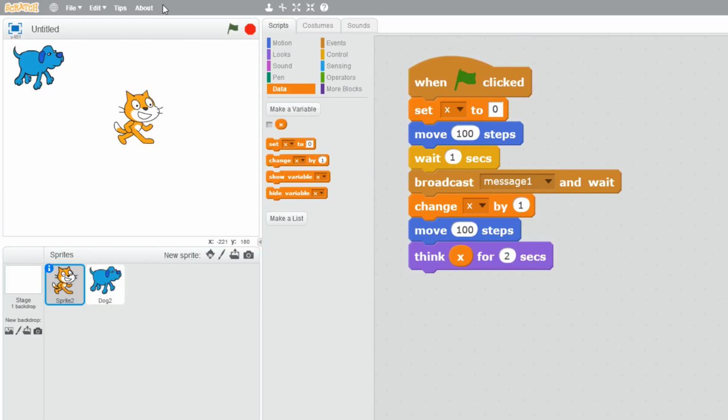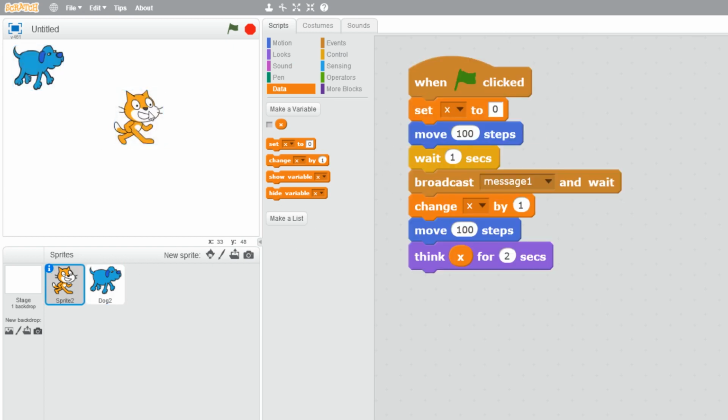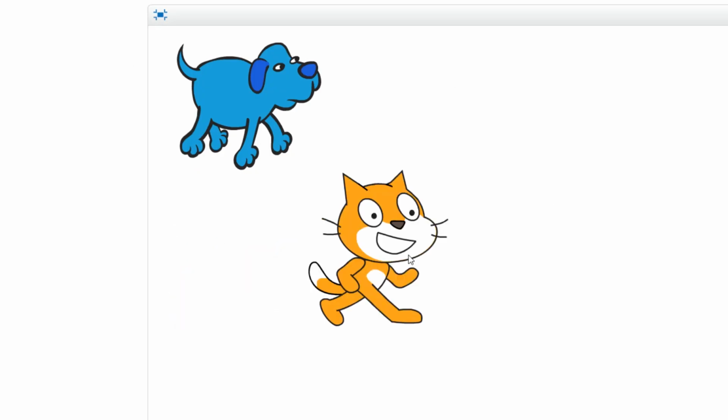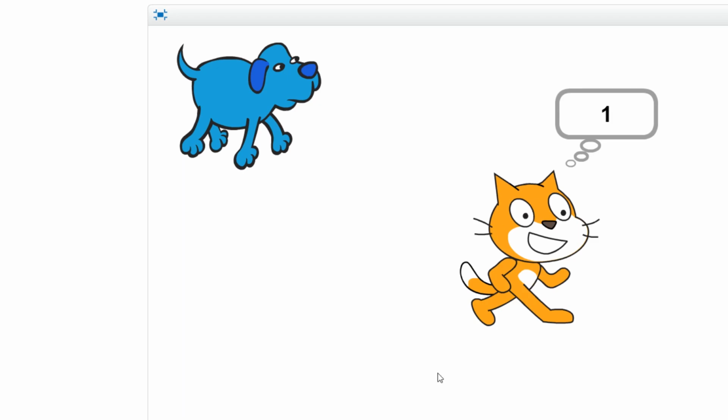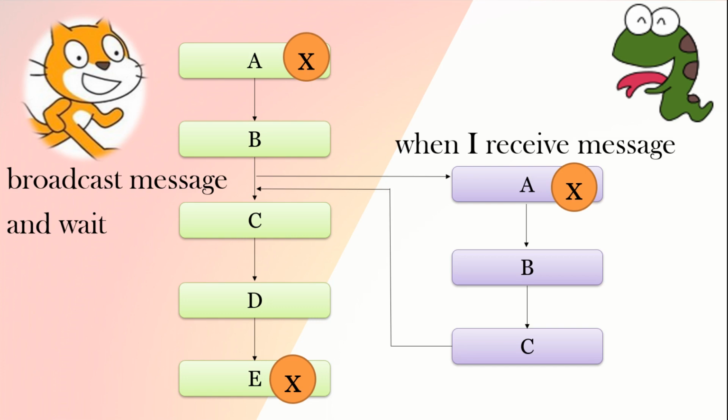So there the variable x is inside the cat code, then it's inside the dog code, then it's inside the cat code. Let's have a look at that again. Cat moves, dog says 0, which is x, then the cat thinks x, which is 1. We saw there in Scratch we had x to start off with in the cat, then we used it in the dog blocks, and then we used it in the cat again. So we could use it everywhere, so that's called global.